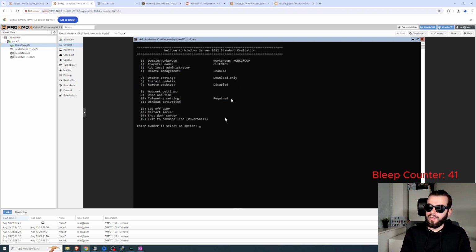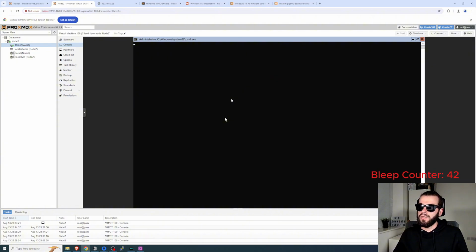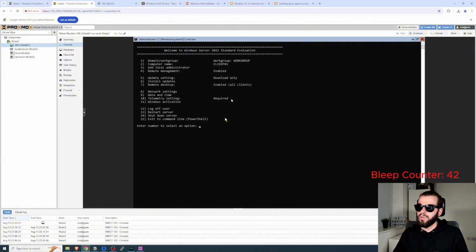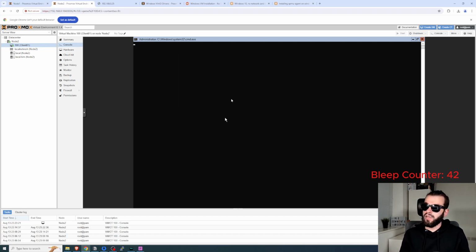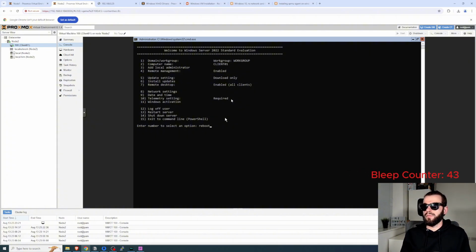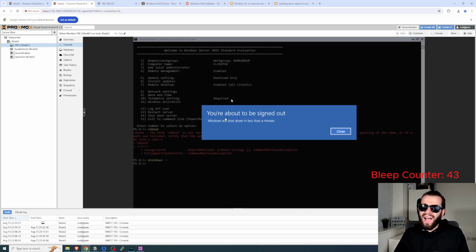Okay, let's enable remote desktop. Right, let's just go with 2 because I know 1 is going to mess me over. Successfully enabled remote. Okay. Telemetry setting. What is that? What does that do? No, I don't want you to collect data. Let's reboot. Oh, that doesn't work. Okay, let's reboot. Shutdown -R.